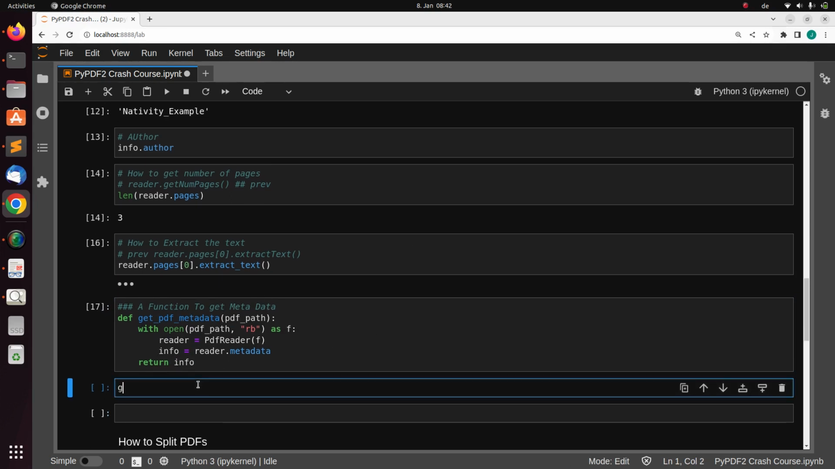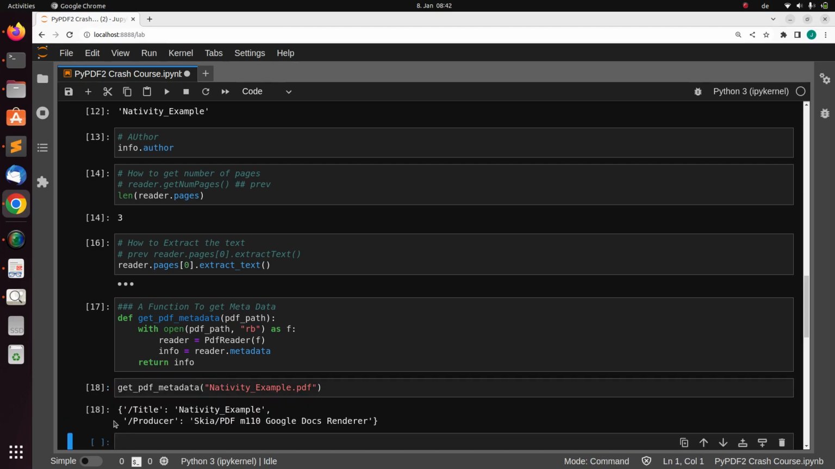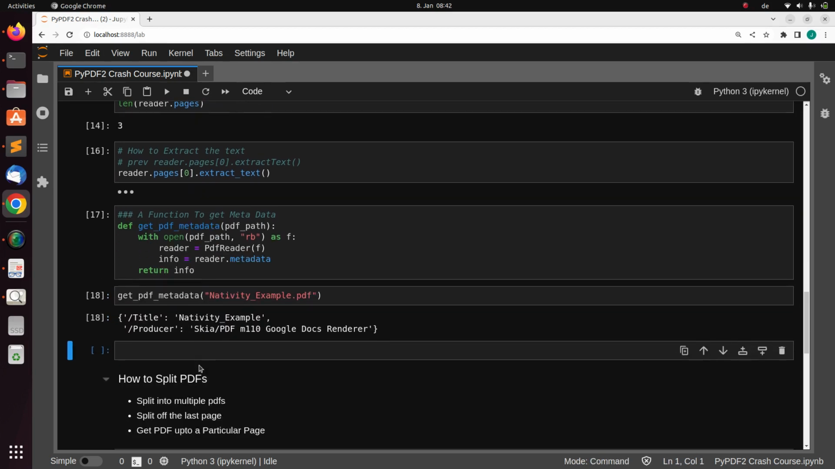So if I go back again and I just go to get PDF metadata, I just pass in my activity example, and out of the box I get my metadata. Very nice. So this is a very useful function. Now let's do the other one.